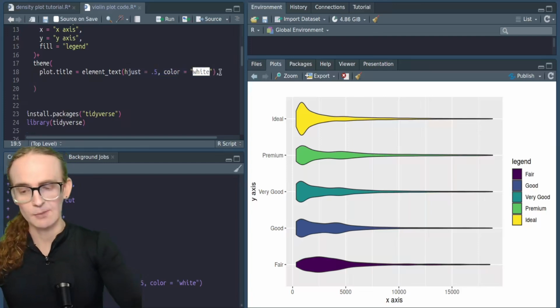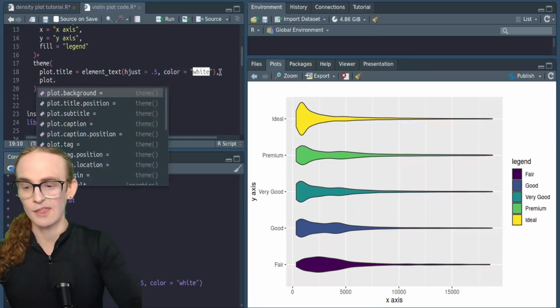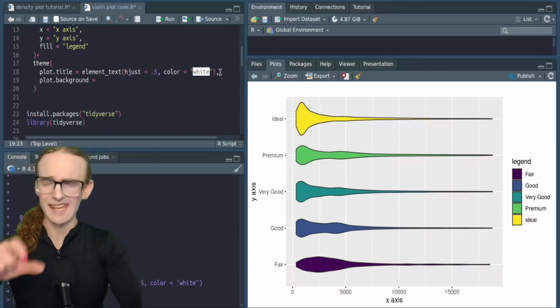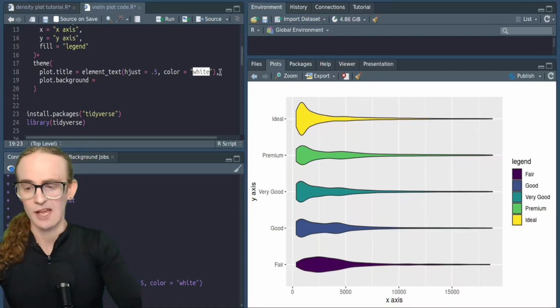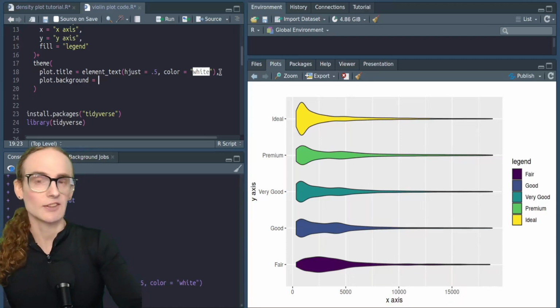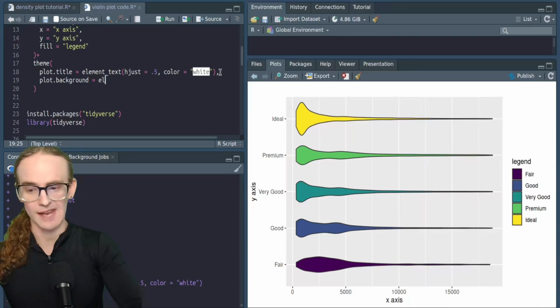Now, let's suppose that I want to go with the background, right? Again, I am specifying the object within the plot that I want to change, but I have to list the specific aspect of that object that I want to change. So I'm not doing element text here.